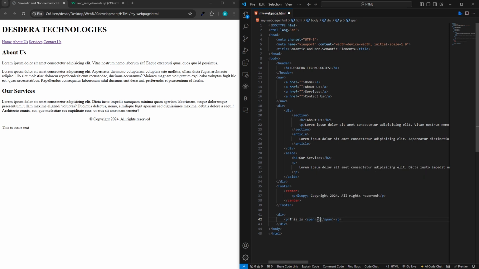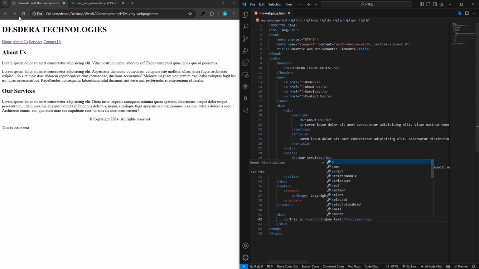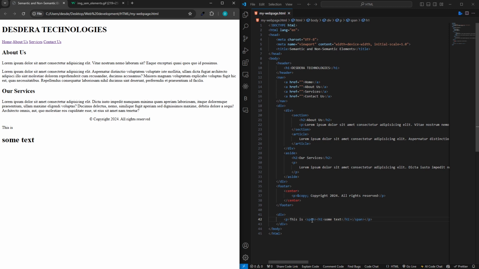So let's say I now make this an h1. Save. So now anything inside this span tag and also inside this h1 tag will carry header 1. So that's basically one very good use of the span tag.